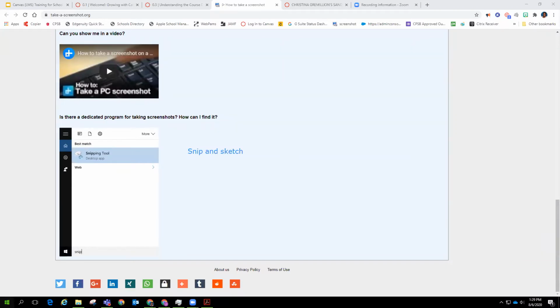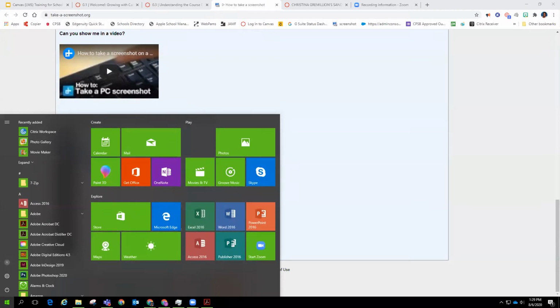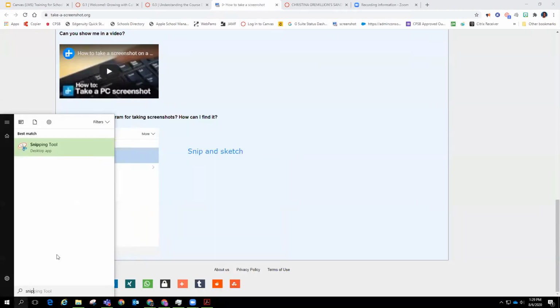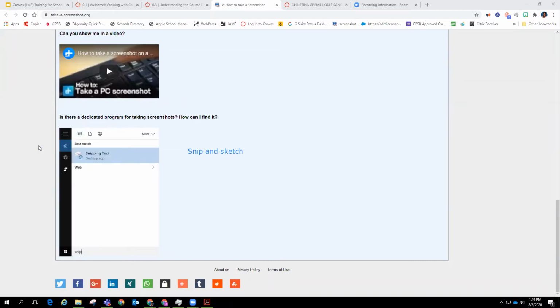I'm going to do that again. Click the window, type snip. Snipping tool appears. I click snipping tool, and the program is just a little bar right there. That's all you see is that little bar.